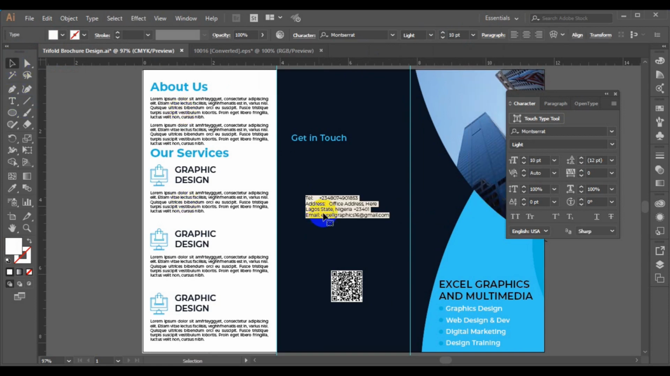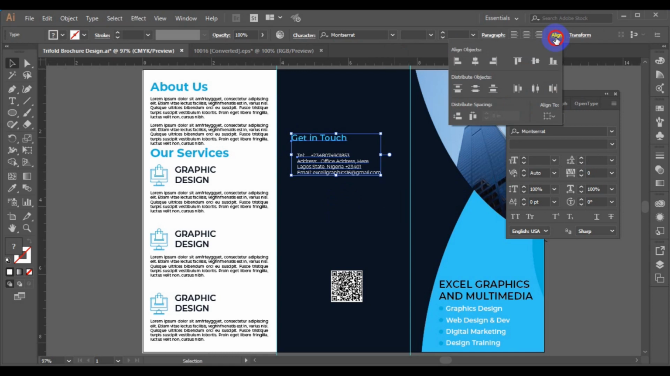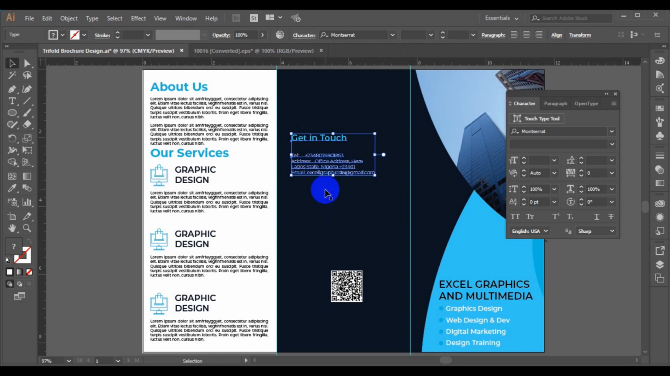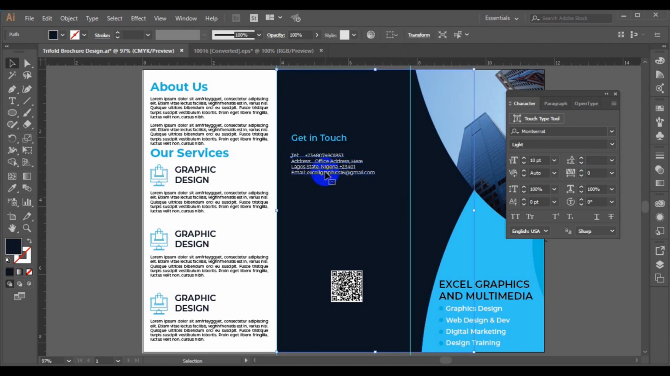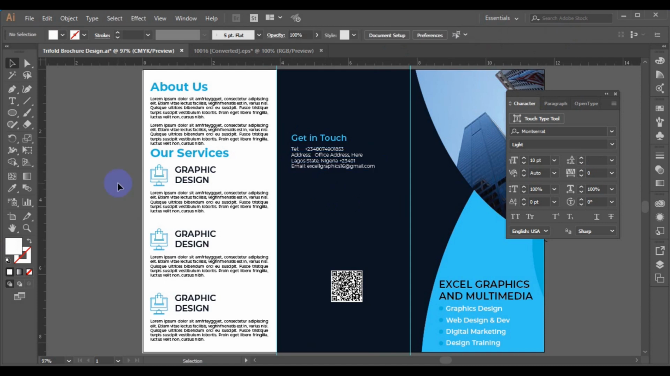And I'll select my pick tool. And I'll take this here. So Shift key and select my get in touch. Then I'll look for my align panel. Then align. Good. Alright, so with this, we have done with the back view of the trifold brochure design in Adobe Illustrator.